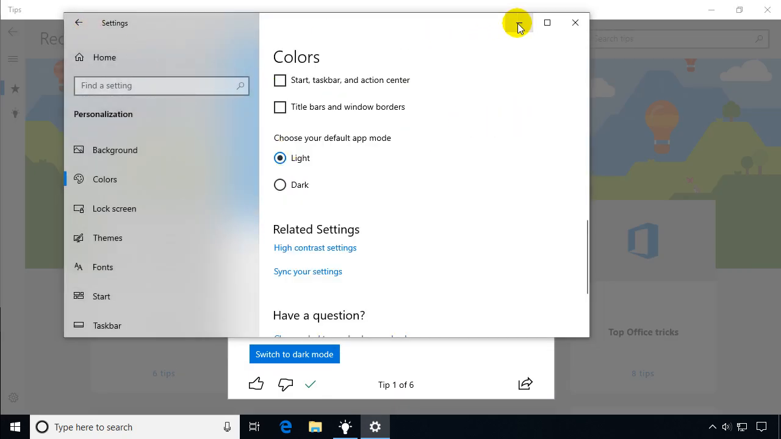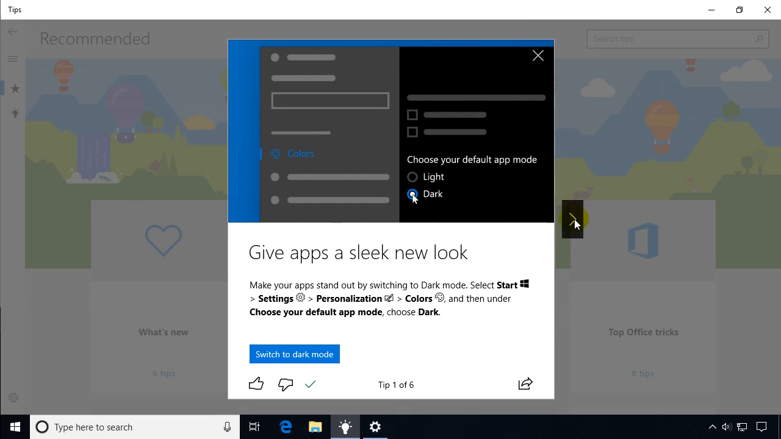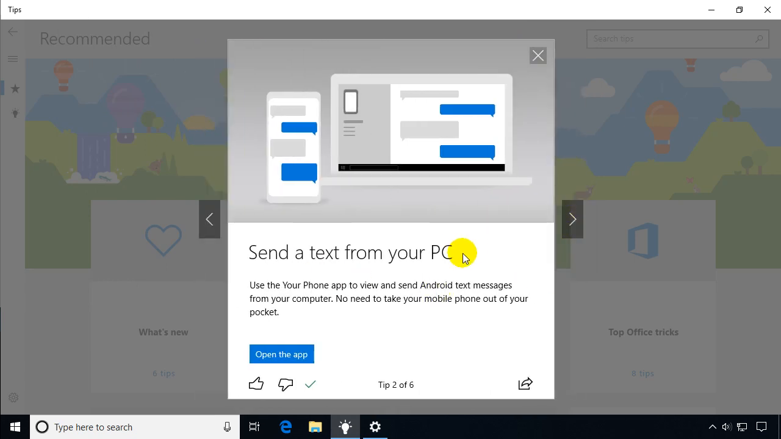And so we can run through these tips and see different things that we can do. So here's one that says we can get a phone app so we can send Android text messages from the computer instead of having to pull our phone out when we're working on the PC. So there's a couple of new tips in here you should probably go through, and there will probably be more added in the future. So take a look at that.